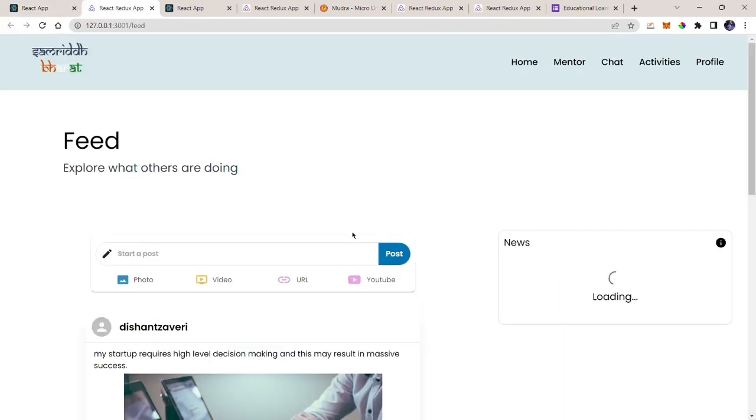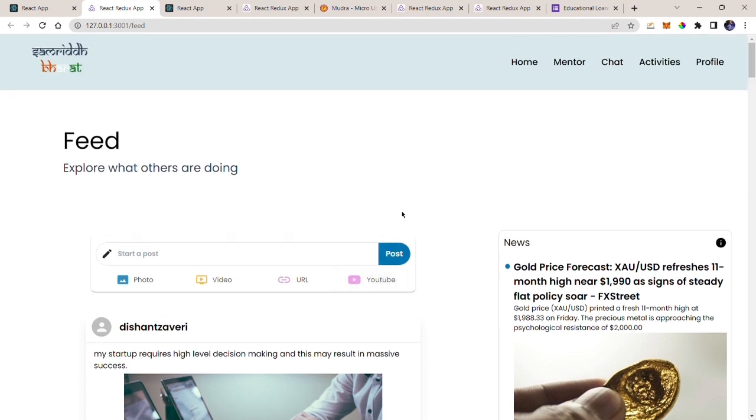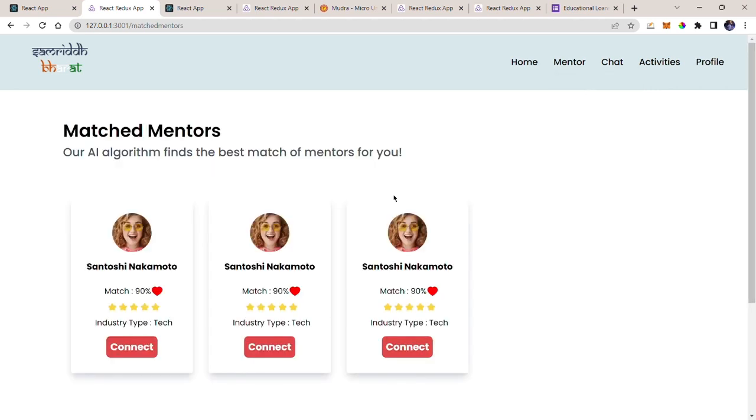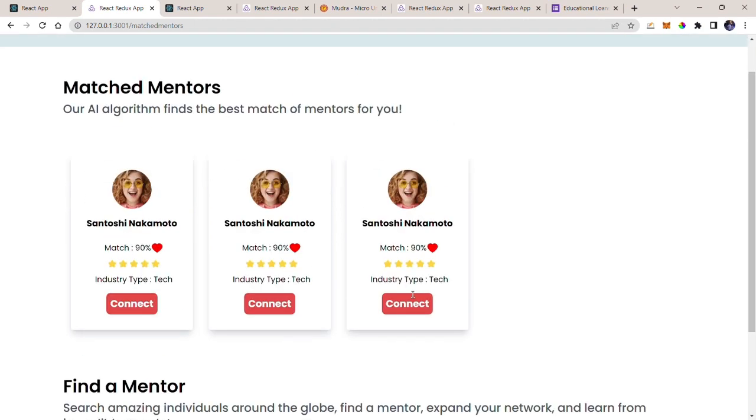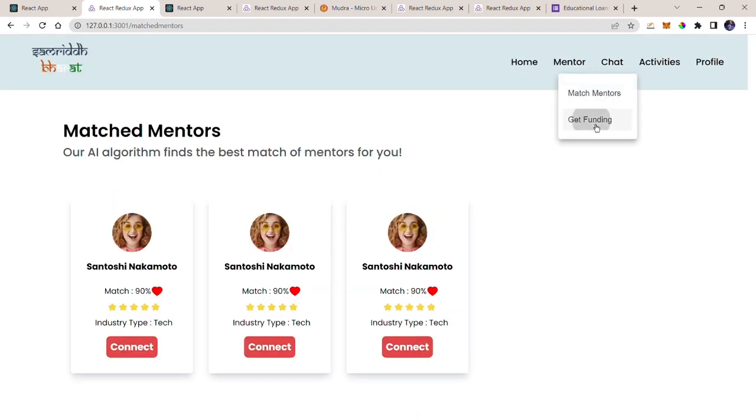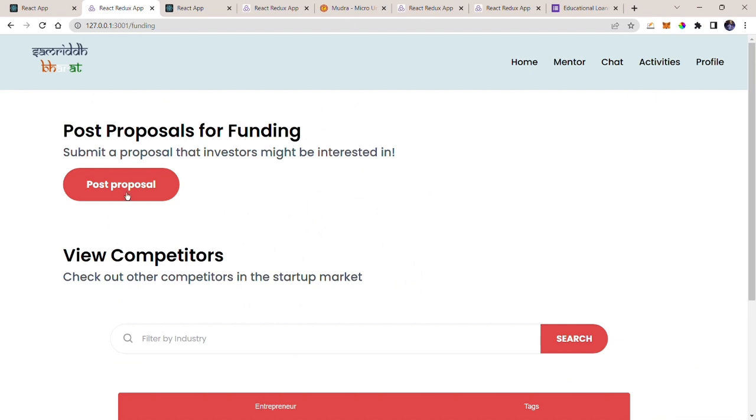We also decided to make a platform specifically for entrepreneurs so that they can find a mentor or an investor for their startup. Here, as you can see, we have a feed where the entrepreneurs can see what other startup owners are doing. Next, we have a very unique feature where the entrepreneur will be matched with a mentor of his or her industry. This is also done by our AI algorithm. Other than that, the user can obviously look for other mentors. Next, we have a get funding feature, which is kind of like a digital Shark Tank.